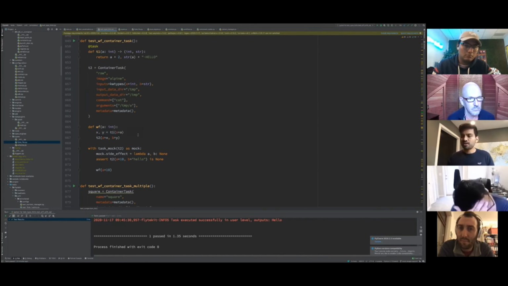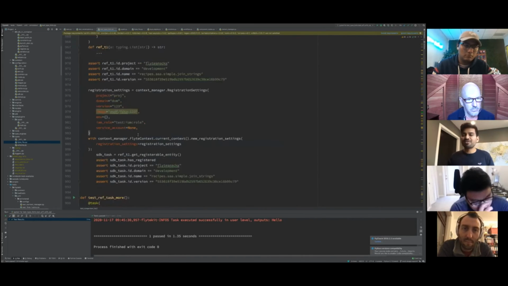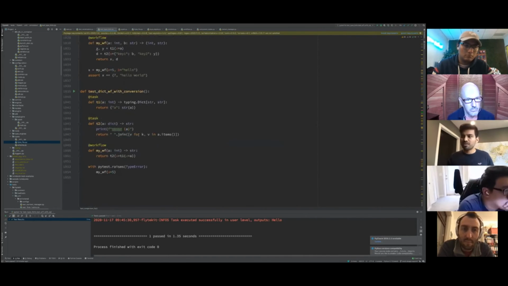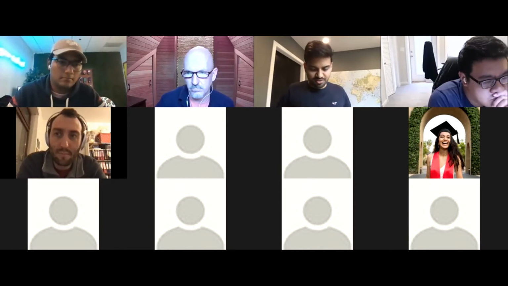I think our current setup, having one combined register, doesn't really work very well for open source, and we think this is better. Yep, that's it. Any questions? Let's talk about it.